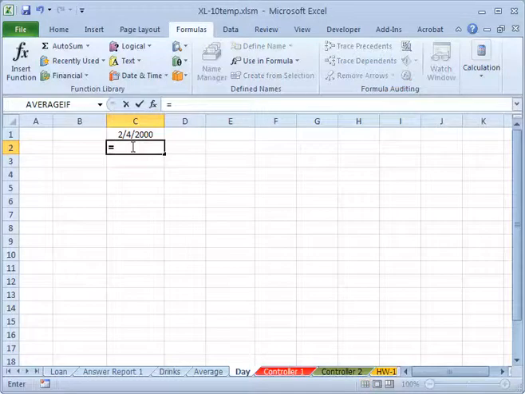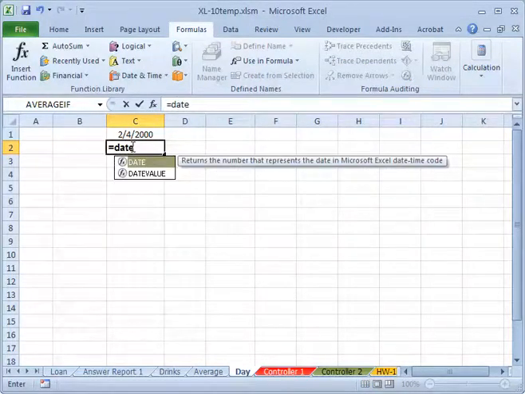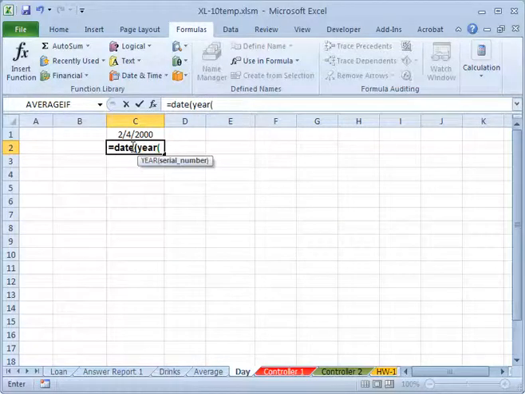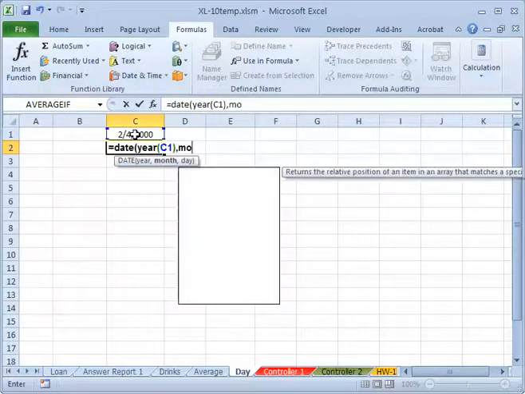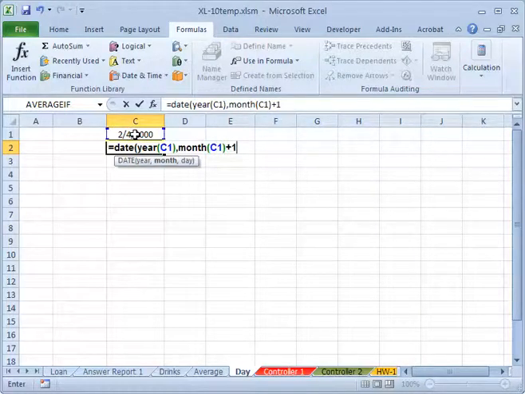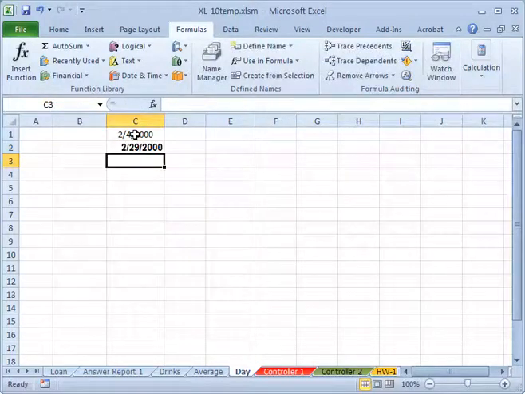Equals DATE, open parentheses, YEAR, open from here, C1, close it, comma, MONTH, open, same cell, but we want to add 1 there, comma, 0, and close it, hit enter. Then it's giving us the last day of the same month of the year.